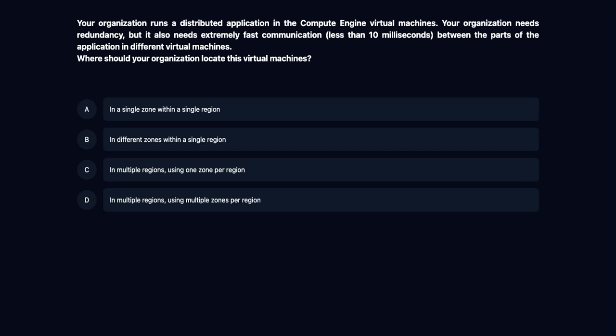A. In a single zone within a single region. B. In different zones within a single region. C. In multiple regions, using one zone per region. D. In multiple regions, using multiple zones per region.